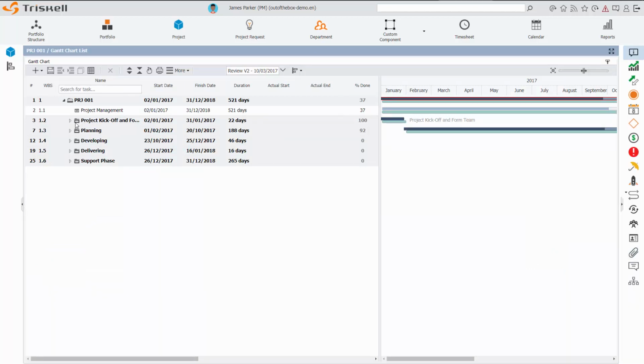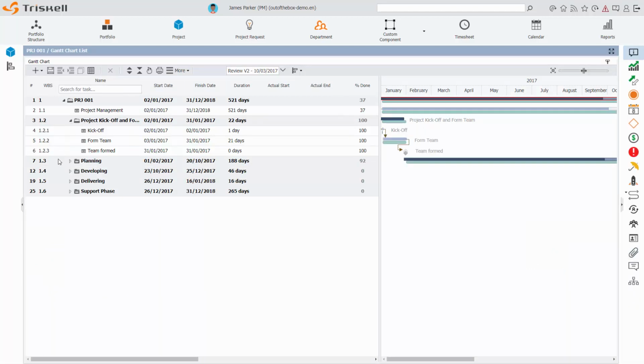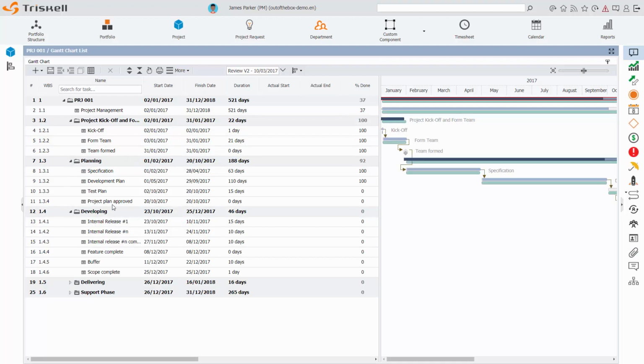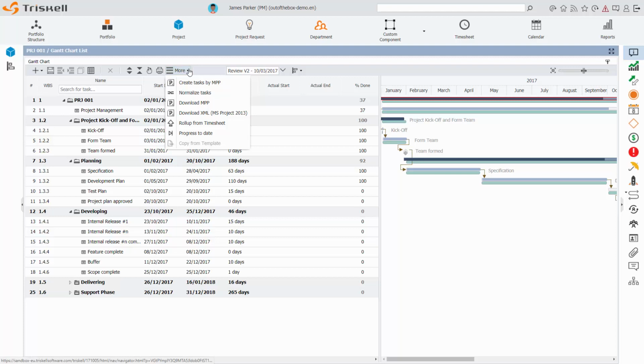The Triskell PPM-Factory Gantt chart is a pure HTML5 Gantt chart with all expected functionalities like dependencies, multiple baseline, import from and to Microsoft projects.